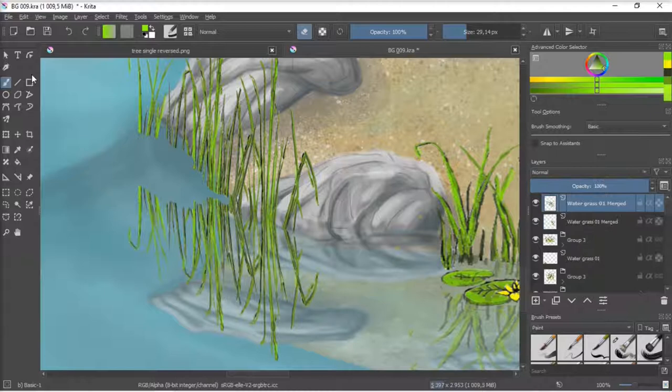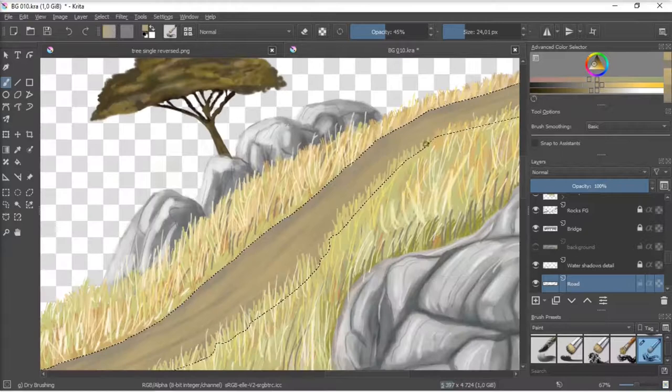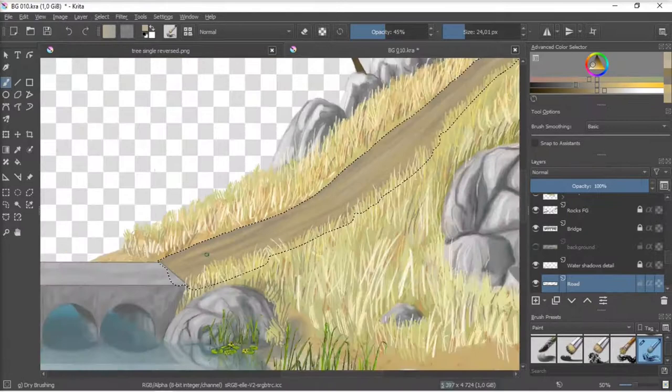Here I'm working on the road. I just put a basic brown down earlier, and now I'm coming and stressing the road, putting where the tire tracks will be of all the traffic going down that road, scuffing it up so it's looking quite rough and like a road would.